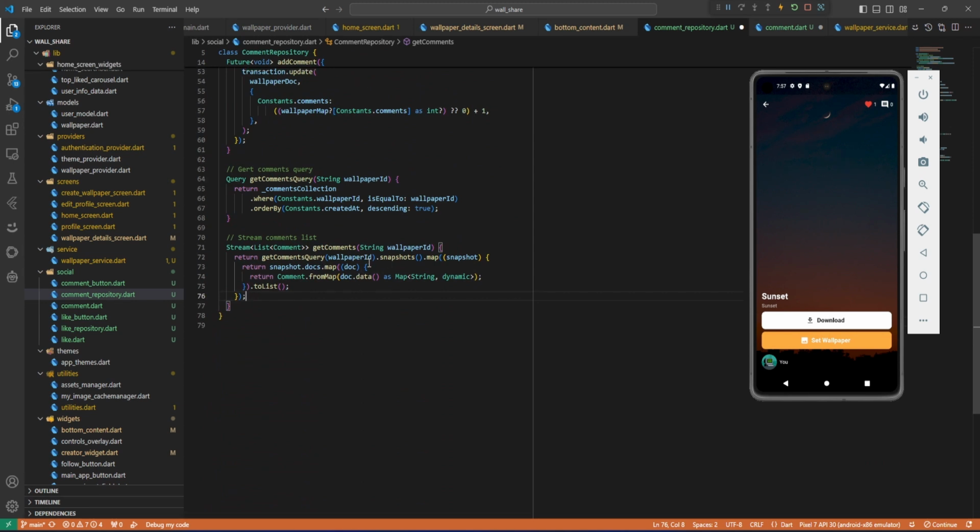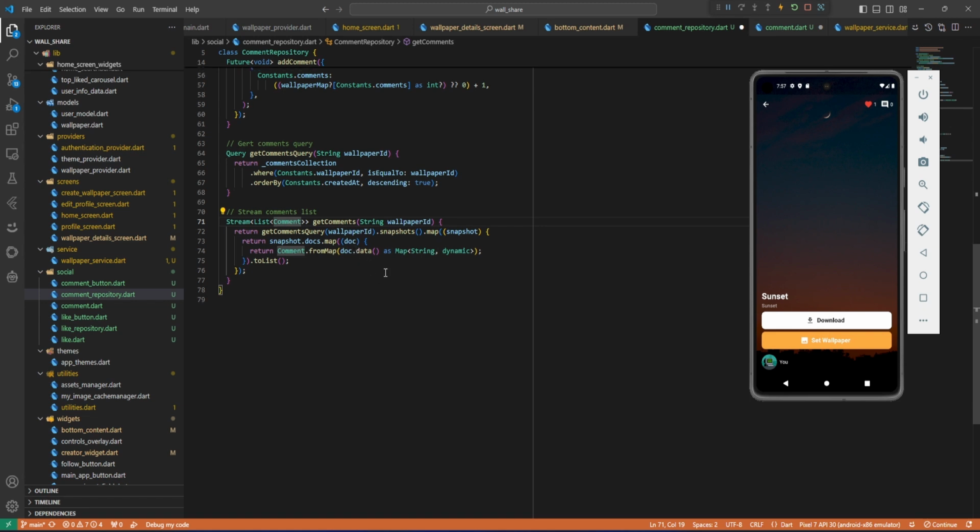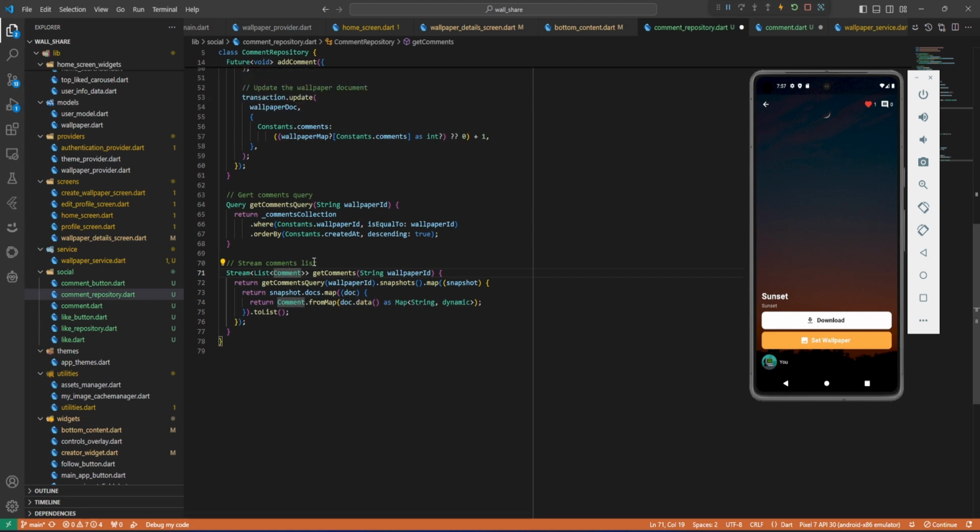Now I'm just going to go through this method. So it says return comments query. Yeah, it's obviously going to return this query, because what we want is the comments for this wallpaper ID. Okay, now after that, we are going to get those snapshots, and then we're going to put them into the list of comments. Yeah, this looks about right.